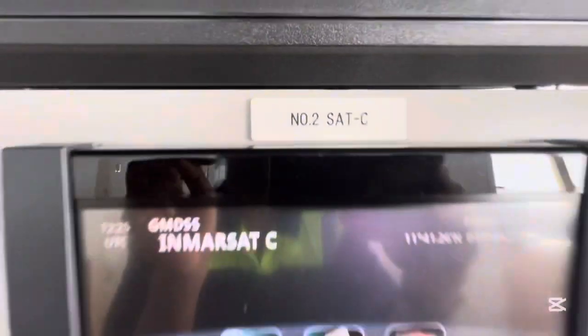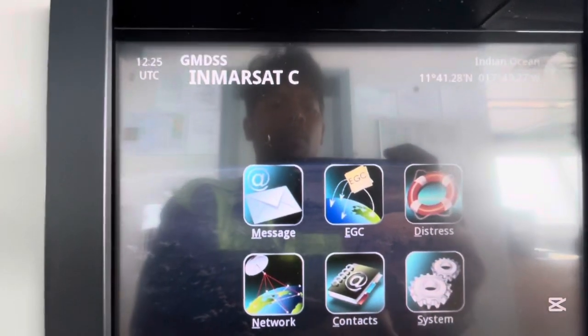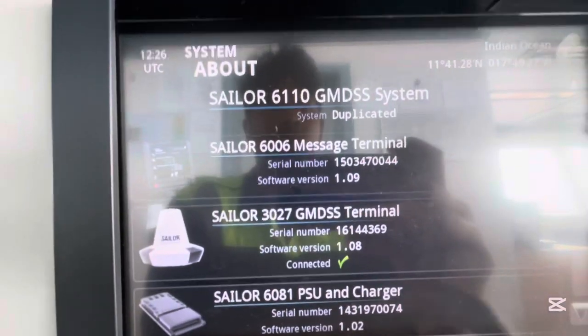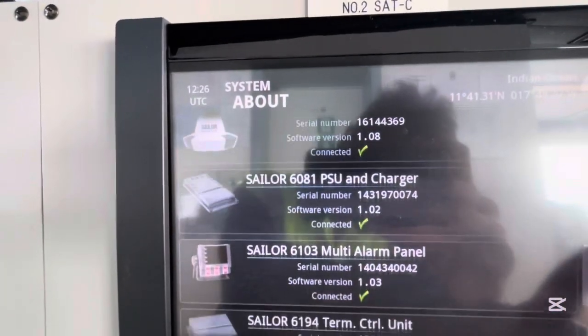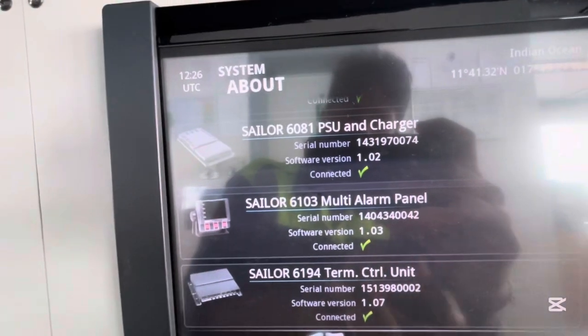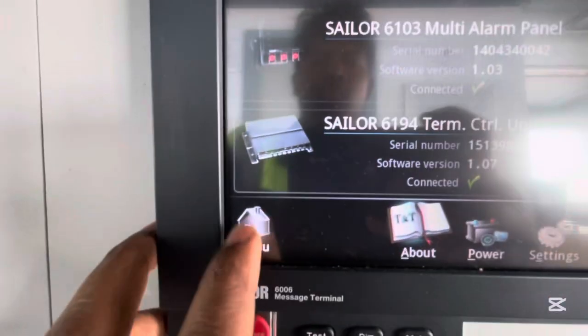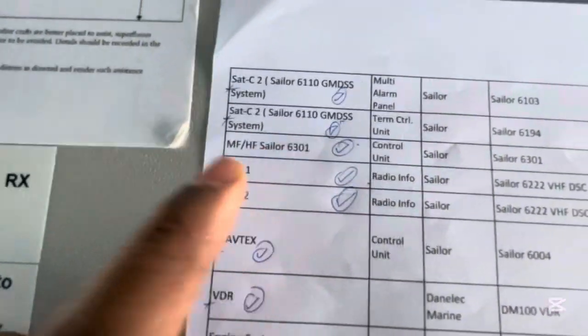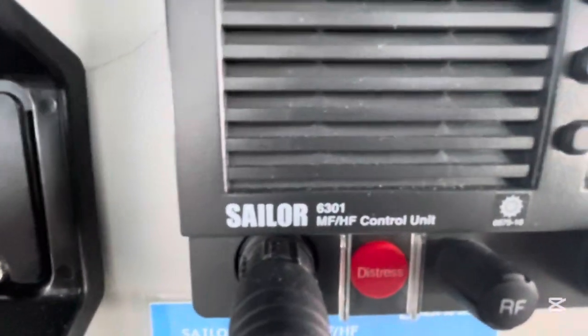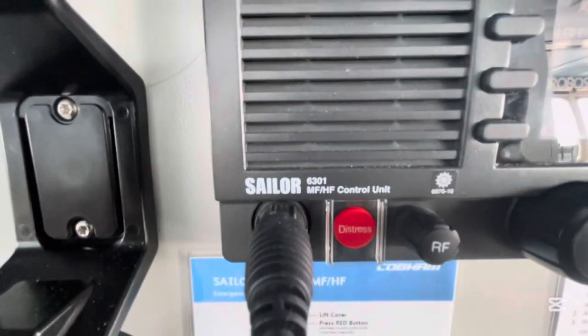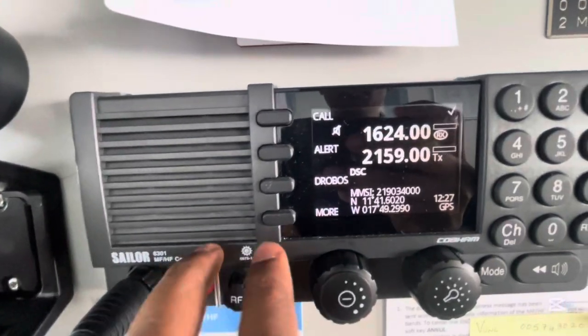Now it's for SAT-C 2. It's the same procedure. Click on the system setting. You get to see all. Each SAT-C has a PSU charger, multi-alarm panel, and thermal control unit. This way you can get to know the software versions of SAT-C. Now I have completed ECDIS, radar, SAT-C 1 and 2. Now what else remains? The MF/HF unit. Let's see how to get it from here.